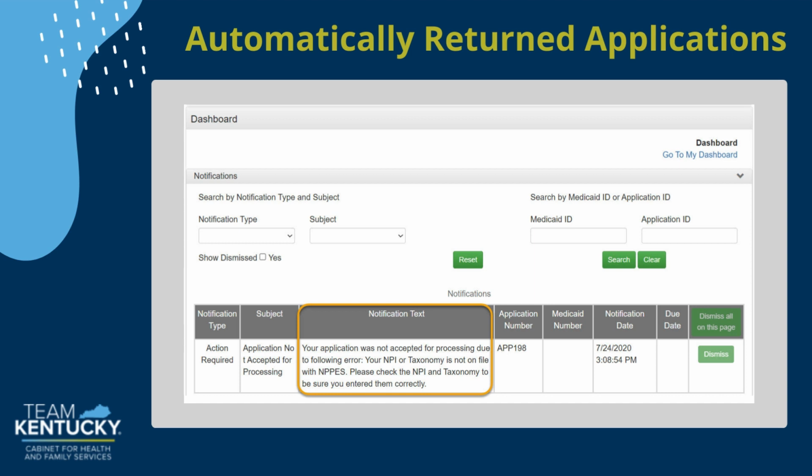It is important to note that in this case, DMS has not yet reviewed the application, and the user must examine the notification text to determine what information needs to be corrected. The user will know what information to update based on what is stated in the body of the notification text box. Some of the text will require the user to update information on a screen.